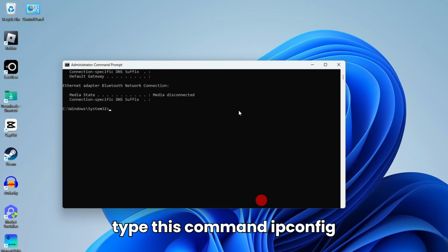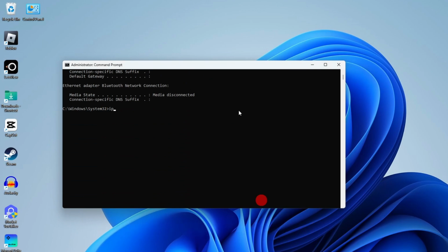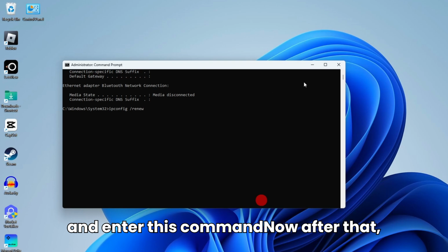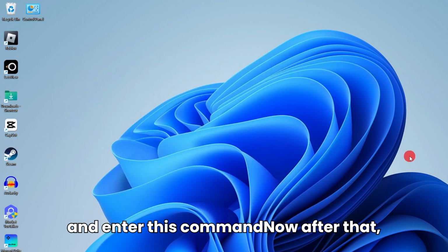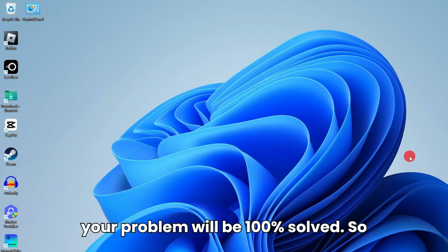Type this command ipconfig space /renew and enter this command. Now after that, your problem will be 100% solved.